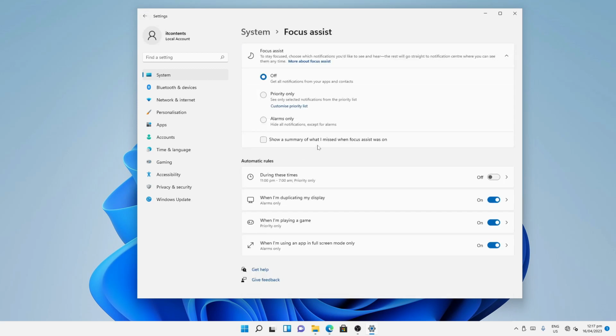So if you're someone who likes studying a lot or you want to remove all distractions while you're working, you could turn on this focus assist. So here you've got 3 levels, as you can see. So it's either off, on priority only, or alarm only. So alarm only is only an alarm that can bring notifications on your PC at that point.